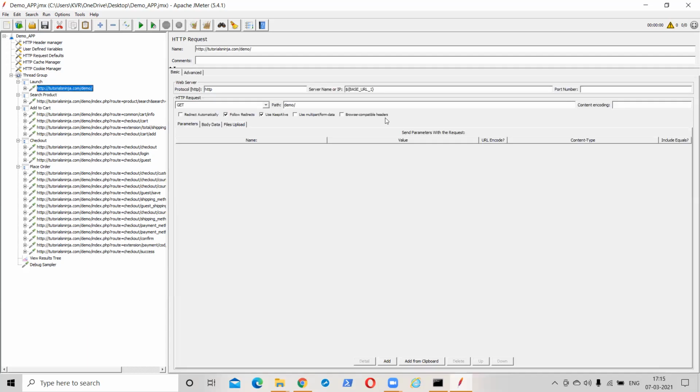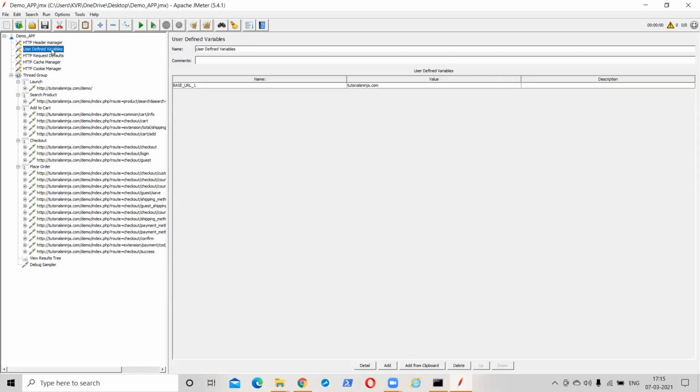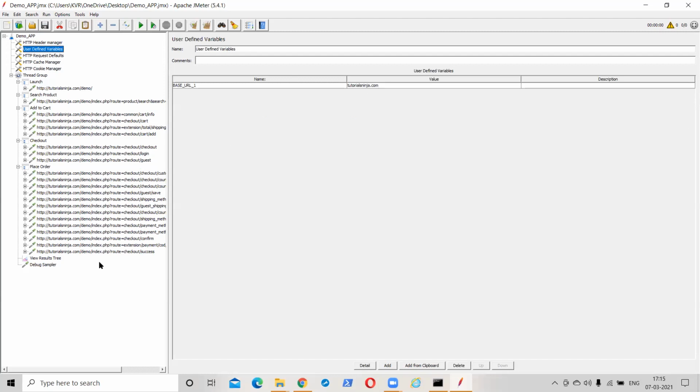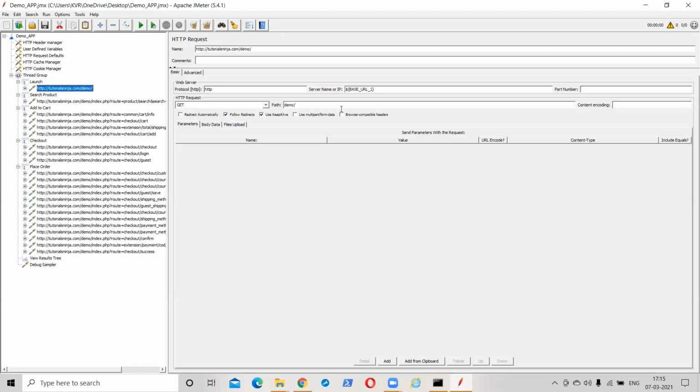So if I parameterize that domain here, suppose in future these people change this domain name to something like tutorialsxyz.com, instead of going to each and every request and changing the server name, I can simply change it here. That will be reflected all over the requests, in all the other requests which are available in the JMX file. That's the easy way to update your code, and an easy way to maintain your code. That's why I parameterized this.